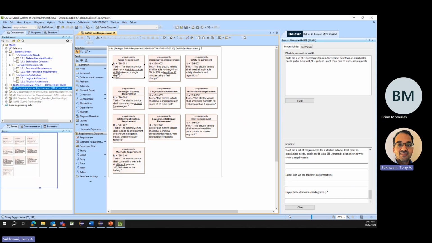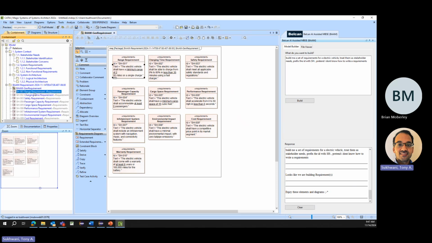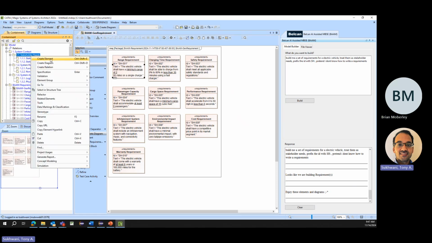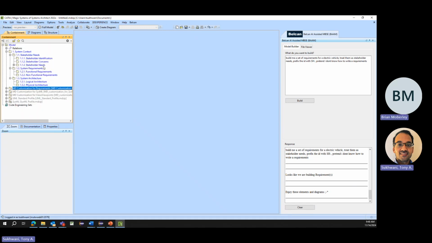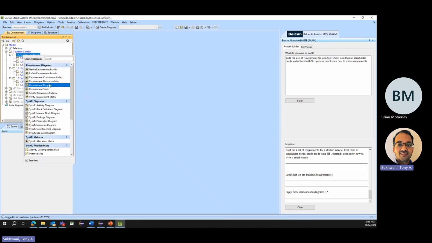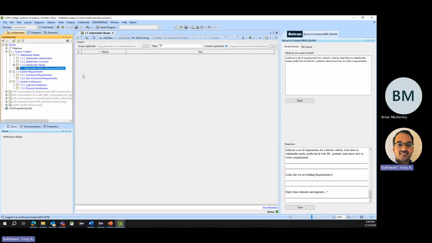So let's say we need a minimum range of 300 miles. That seems a bit sporty these days. So let's go 200 miles, charge from 0 to 80 in less than 30 minutes. Sure. So these are fine. I won't go into too much modification, but now I'm going to make a new package in here, 1.1.3 stakeholder needs. I don't necessarily need this diagram anymore because we have it all. And I'll preemptively make a requirements table in here to show that we can automatically do some of the traceability.